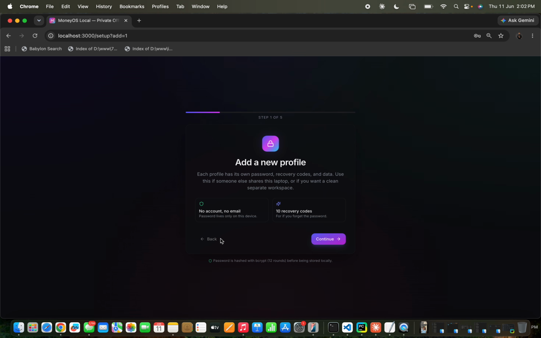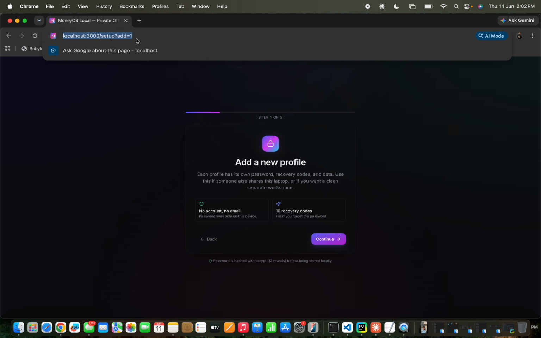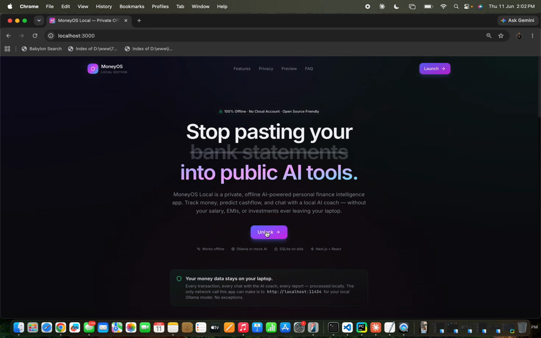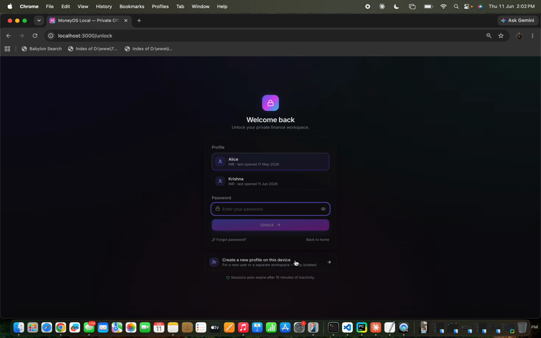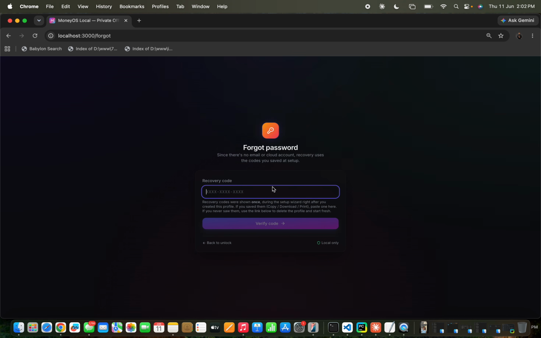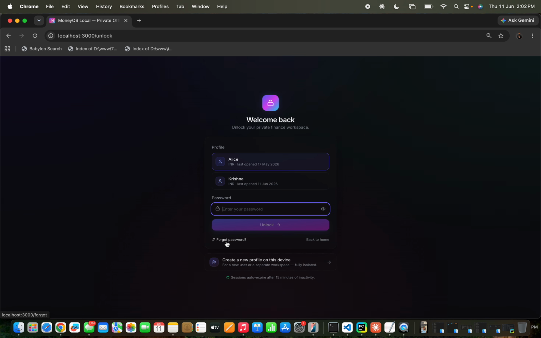So if you want to start, it is basically running on local right now. If I unlock, I'll go and create the password. But what if I have it already, and if I forget? So I have a recovery codes mechanism. If you enter that recovery code, it will be useful to reset your password because it's working offline. So you need to download those recovery codes.